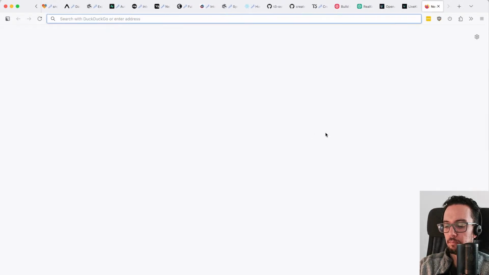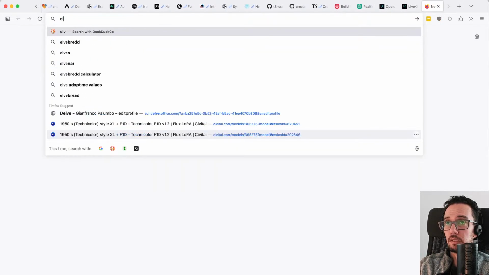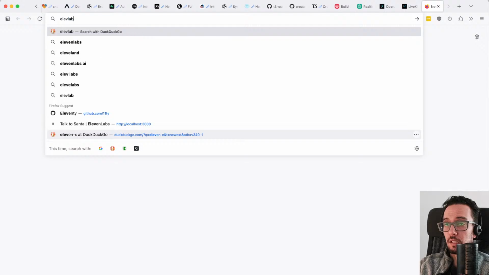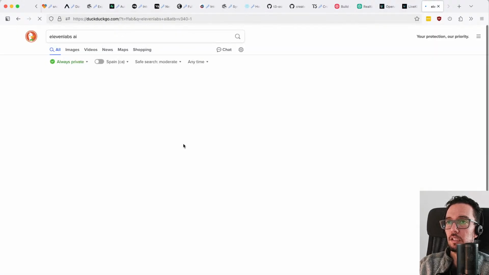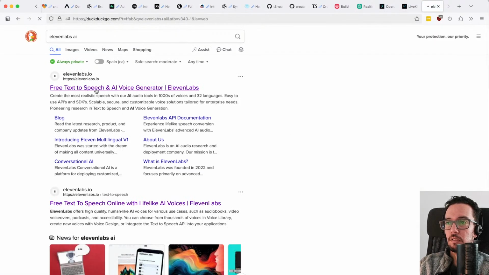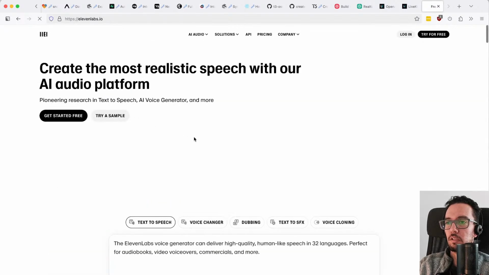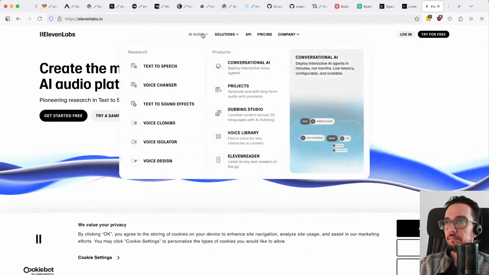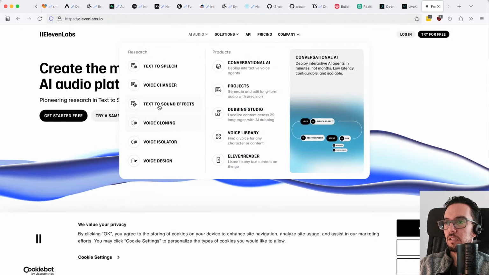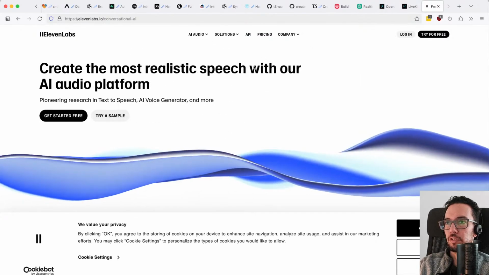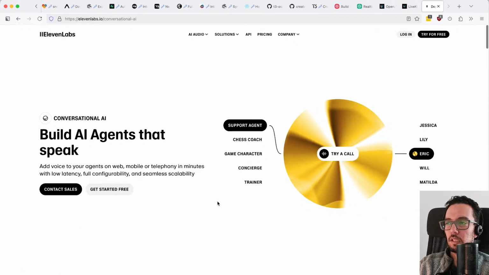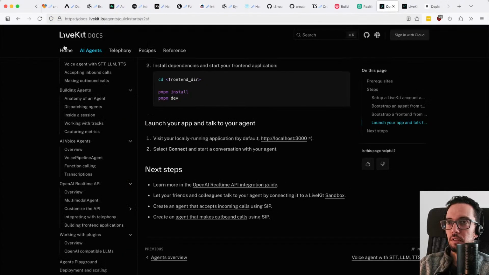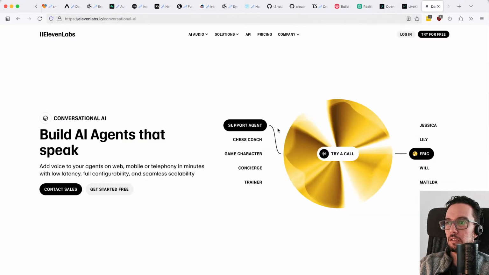Because ElevenLabs now has a real-time voice API or something similar to that. Conversational AI is what they call it. It's not as customizable. I'm not sure if LiveKit can connect to that. Let's give this a try.